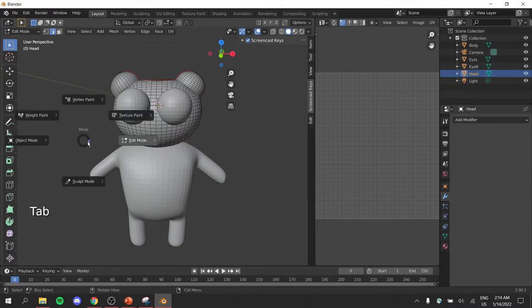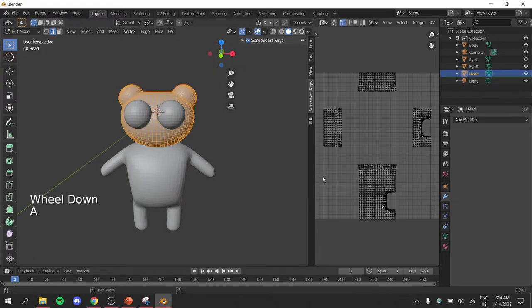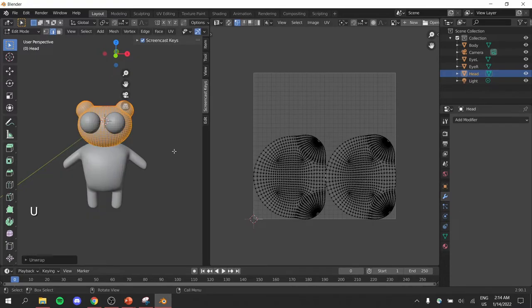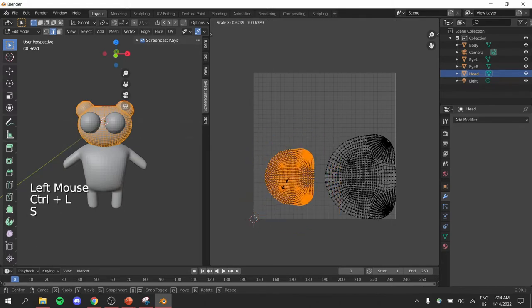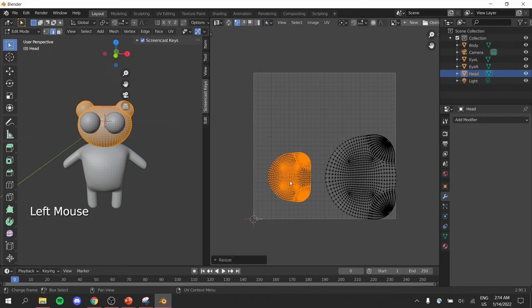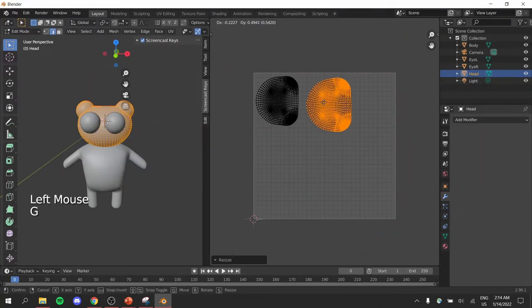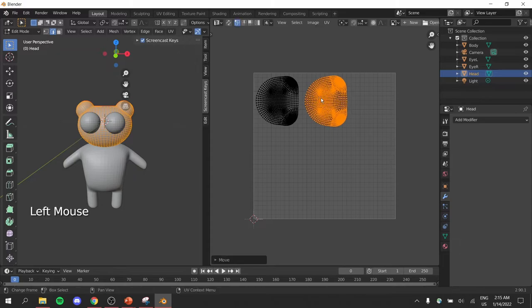I'm staying here. I'm just pressing A to select everything. And now U, unwrap. This is how the head looks. Pressing here, Control L, size it down. Maybe move it up here, this one. Similarly, size it down. Move it up here. Maybe make it smaller. Doesn't matter how small you make it. It's, again, just telling Blender the coordinates of where the unwrapped portion of a specific point in our model is. So it doesn't matter if you size this up or down.